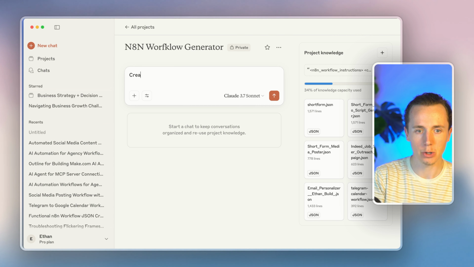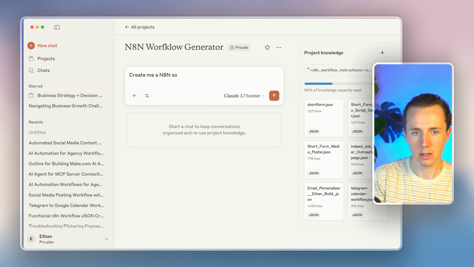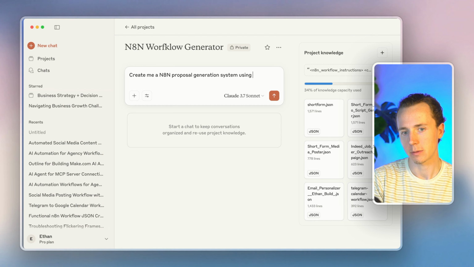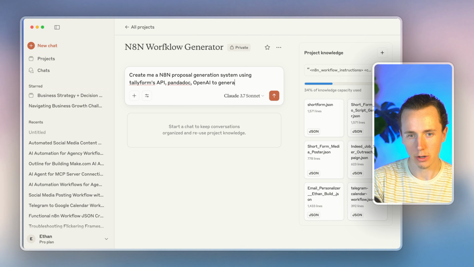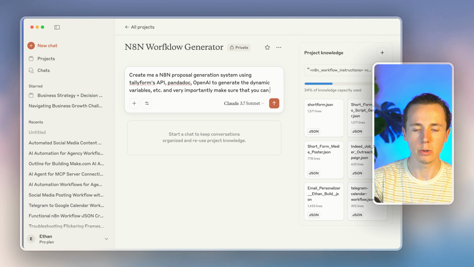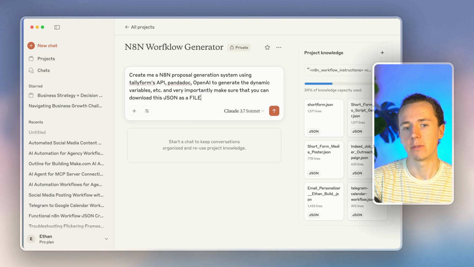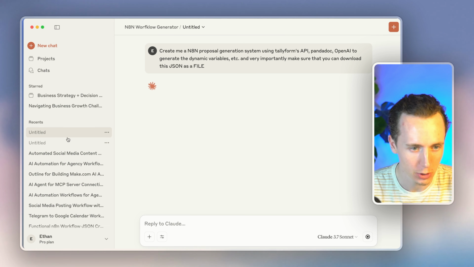And now if I go in here and I say, create me an N8N social proposal generation system using Tally Forms API, PandaDoc, OpenAI to generate the dynamic variables, etc. And very importantly, make sure that you can download this JSON as a file. All right, so we're going to let it build this out, and you can see we just generated this project from scratch and set this up.